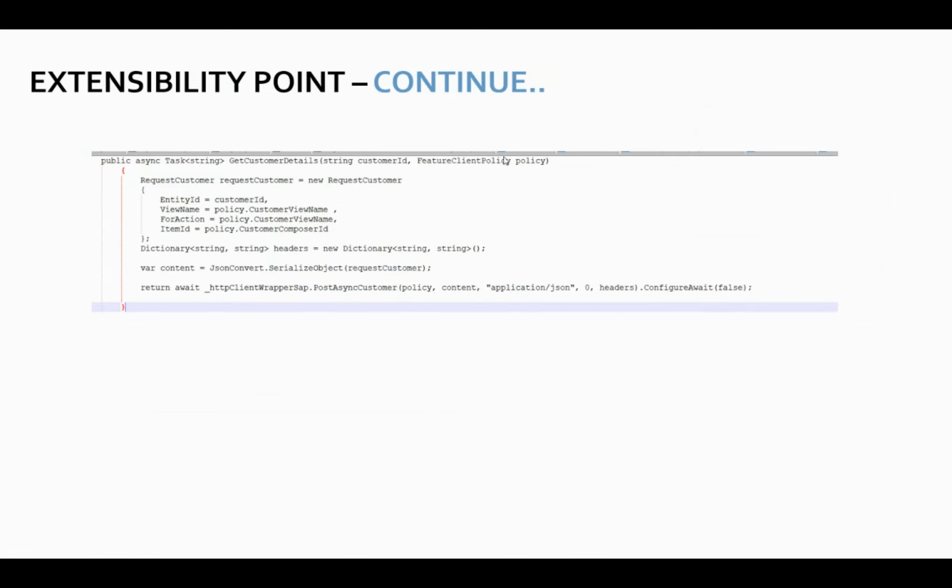Now in the next step, this is simple code for how you will get, let's say, customer details. So in your pipelines, basically we'll pass the customer ID, and then we'll pass the policy, because in the policy we would define all the composer ID and all the settings. So from there you can create a simple request, and from the request we can convert this in a JSON format, and then we can send it to the HTTP post. So from there we can get the data.